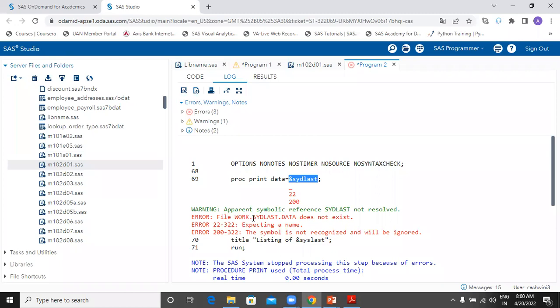So it's reading it as sys last, and of course this name is invalid. Even if it ignores this sign and reads it as a data set named sid last, this data set is not available in your work library. That's why it says file work.sys data does not exist, and it's expecting a name, and hence the symbol is not recognized. Why? Because as per the naming conventions of a SAS data set, it should always begin with a letter or an underscore. Understood?